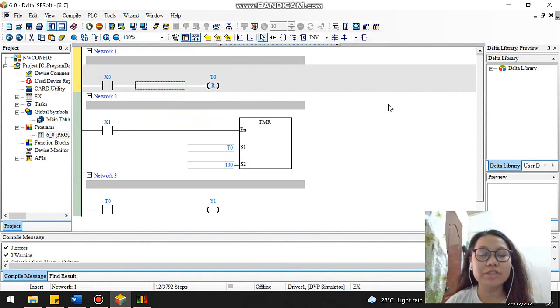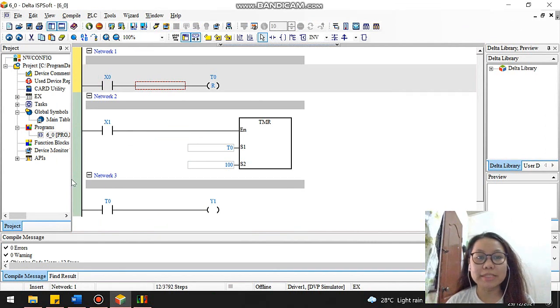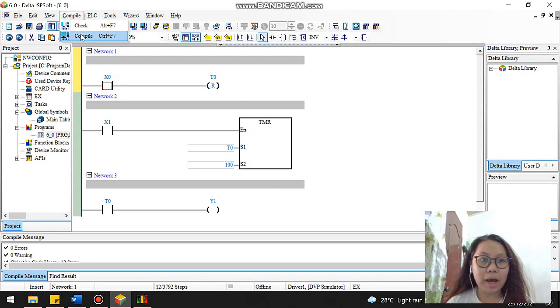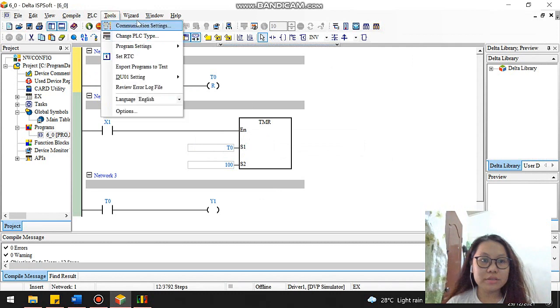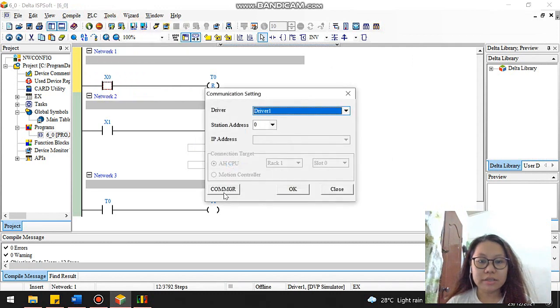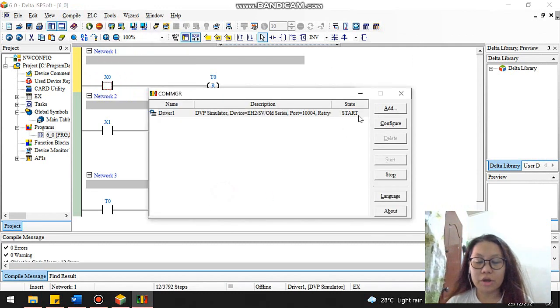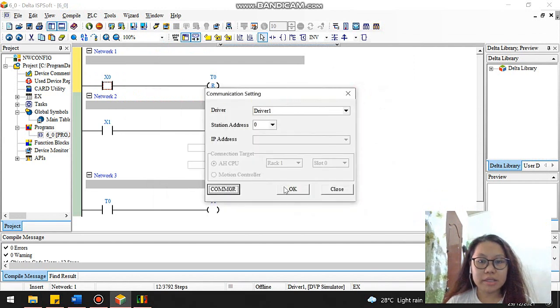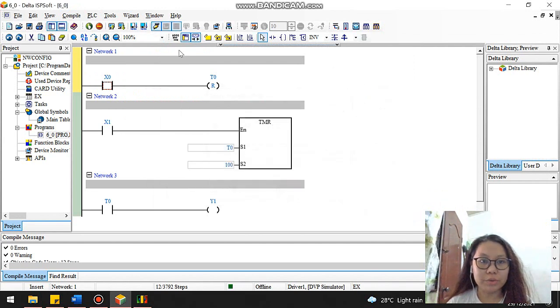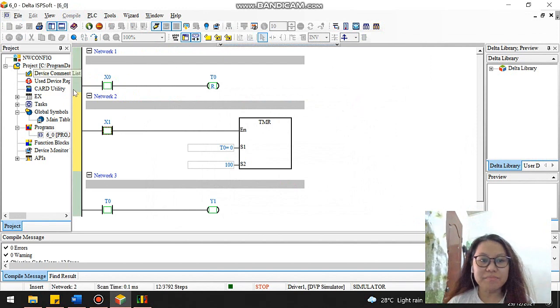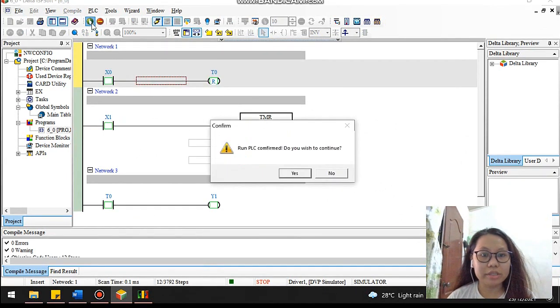I will be explaining the results for 6.1.2, which is a timer. As you can see from the screen, this is a ladder diagram of the timer. Next we click compile, tools, communication setting, com is starting, then we click OK, and then we click the online mode. As you can see from the ladder diagram, the components that we are using is in online mode. Next, we click the run button.